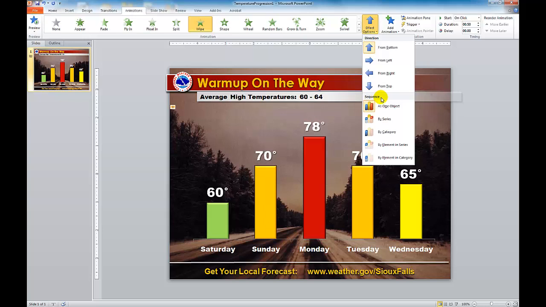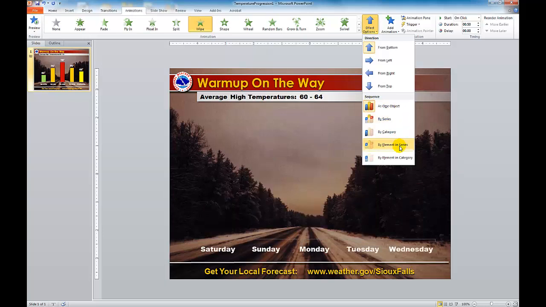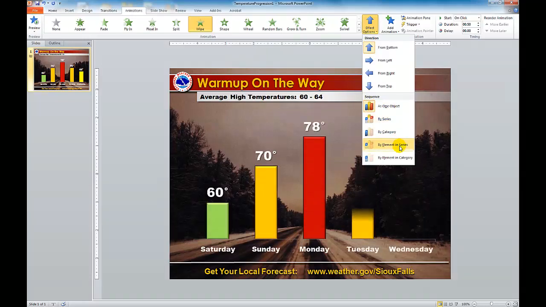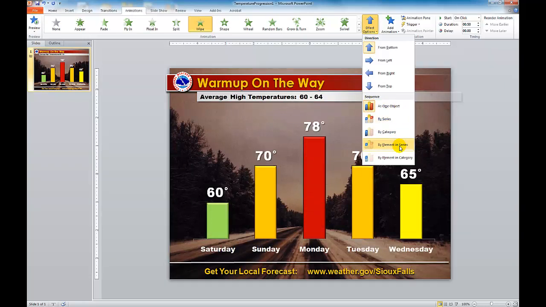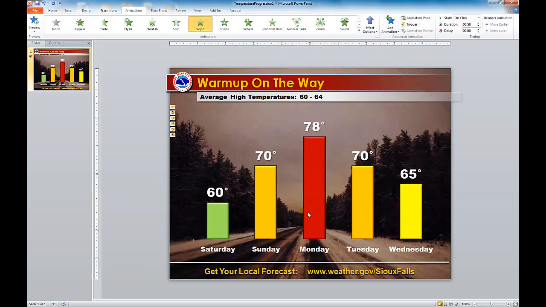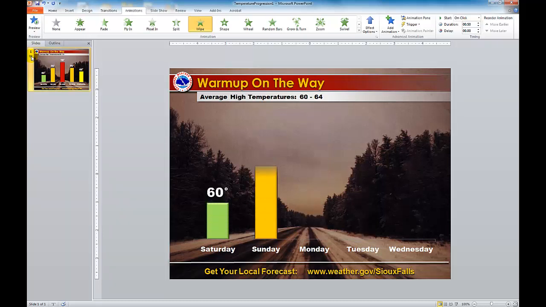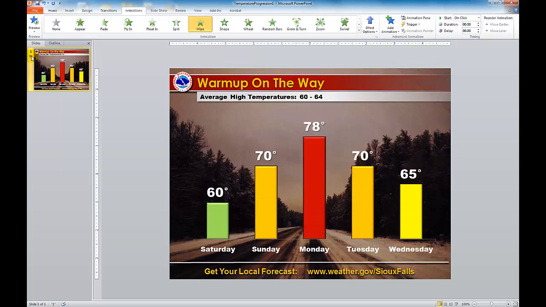However, it's the sequence we're worried about in this case. As opposed to animating this graph as one object, we'll want to animate it by the element in the series. Clicking on this will now make each element appear in an order. The way you can check these animations while you're creating them is to look over to your side of the screen where your slide preview is. There should be a little star next to your slide. Click on the Play Animation star, and now you'll get a preview of what your animation is currently doing.